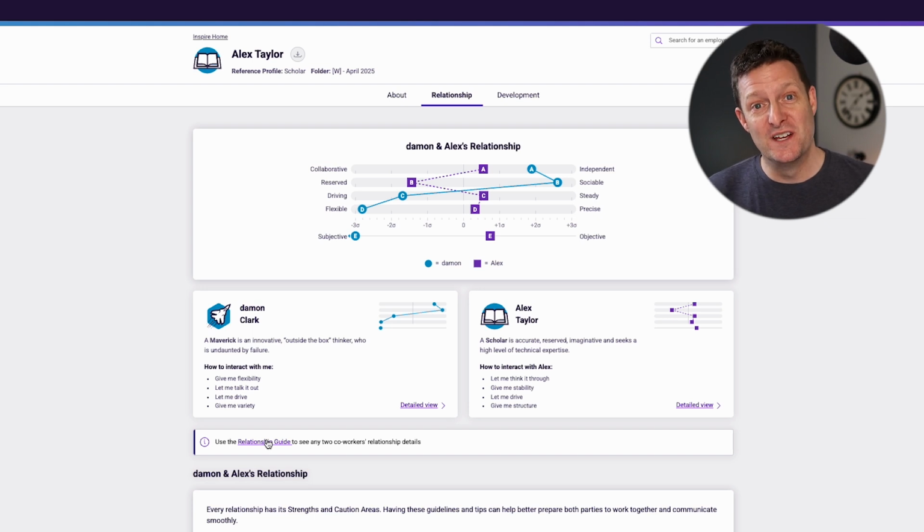But knowing they're a scholar, I know they can be head-down focused and they'd like information. So I'm going to probably send a meeting invite with an agenda with the information I need ahead of time. And that's how I'm going to get a productive meeting with Alex. So let's look at what the software says. Okay, so here we go.